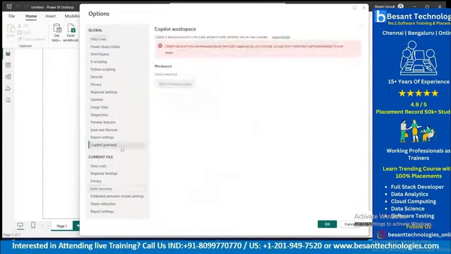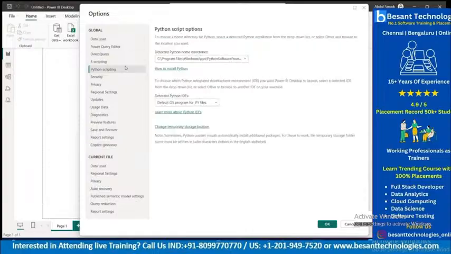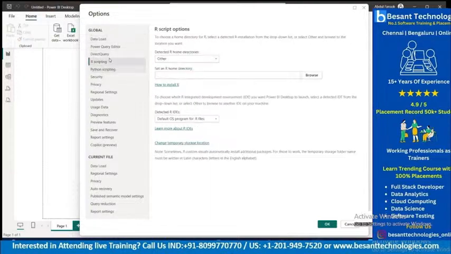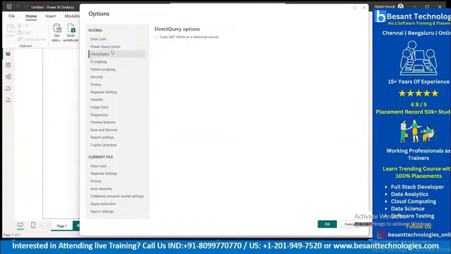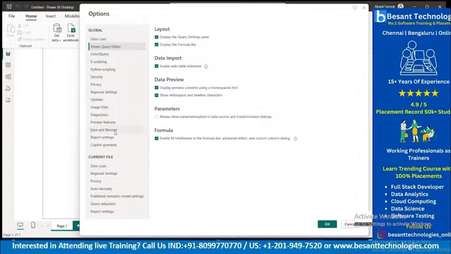If you want Copilot support, I don't have an account, so I can't use Copilot. Python scripting: from where do you get the Python? I have Python at this particular location. Like that, I need to set the Python, so you can use Python scripting as well. Like that, a lot of settings will be there.